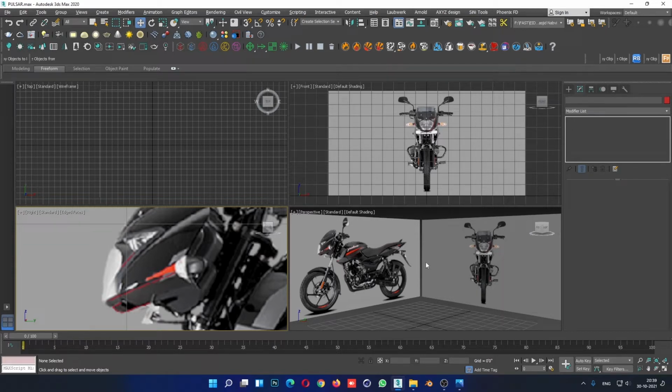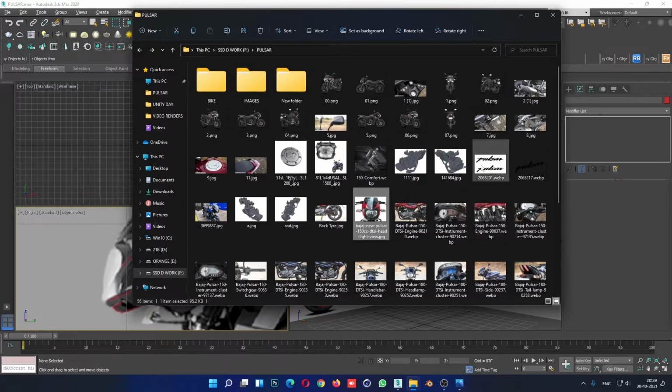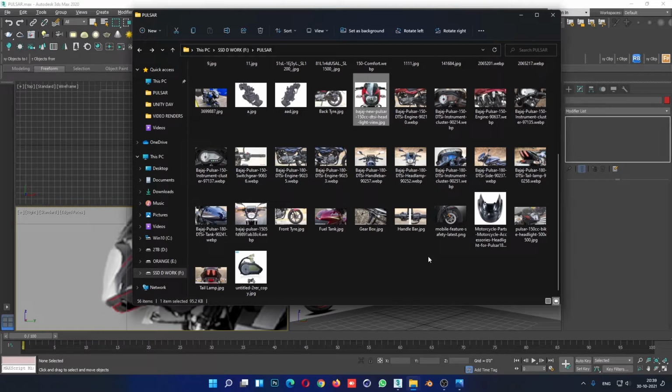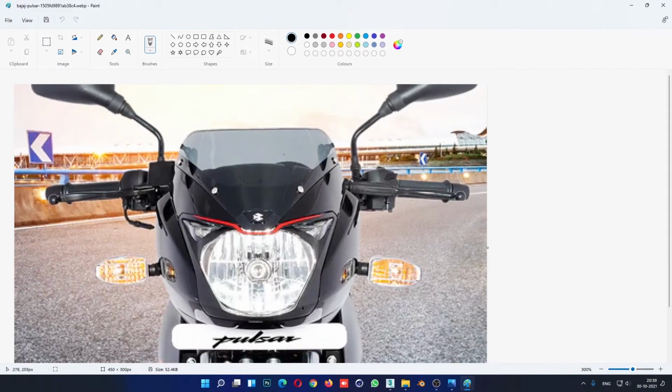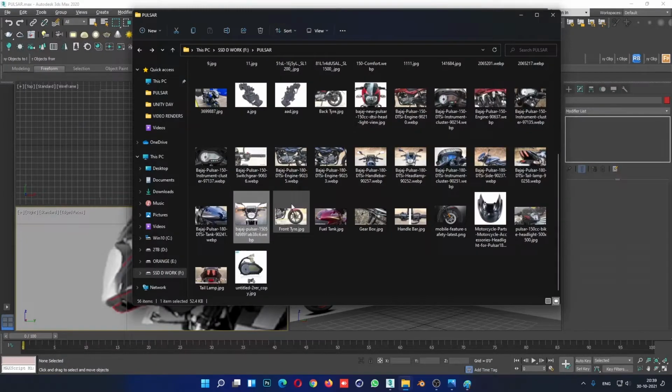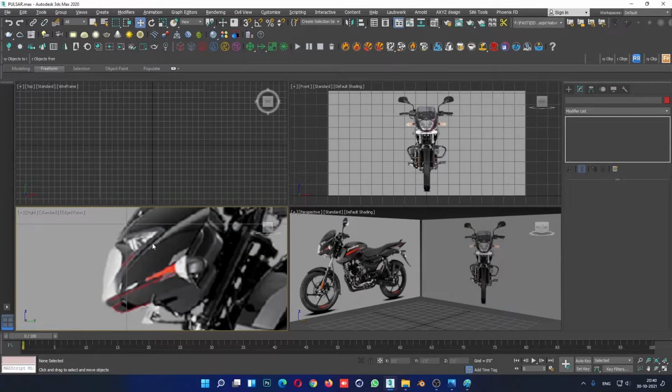We have some reference images over here. This one, I think, is the headlight part. You can see we have a reference, and lots of other images. I have drawn a shape over here. You can see the red line highlighting the edges.